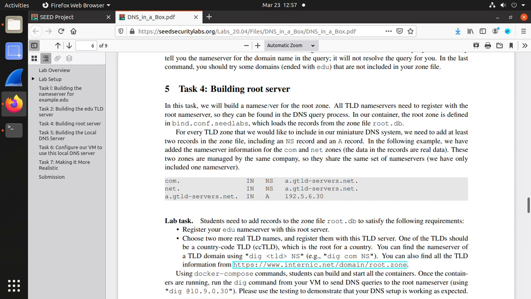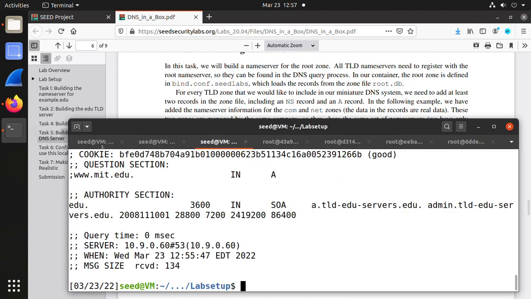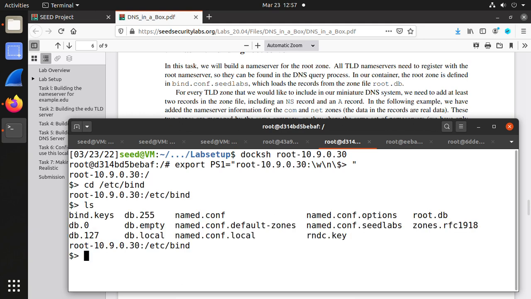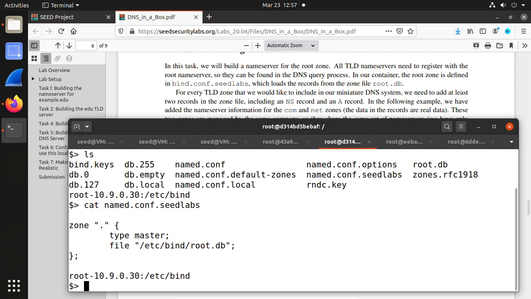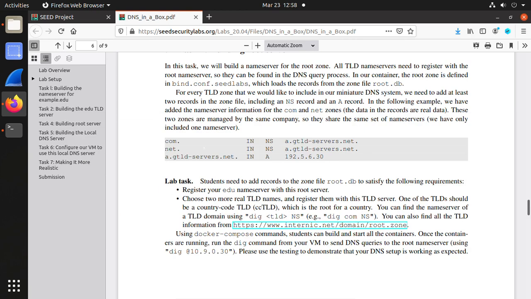Now let's build the root server. Again, we put everything in this seed labs configuration file, a zone file called root.db. You see that root.db. So let's check the contents in this seed labs. There's a root zone, single dot, master root.db. Check the zone file. Here, these are contents we have.